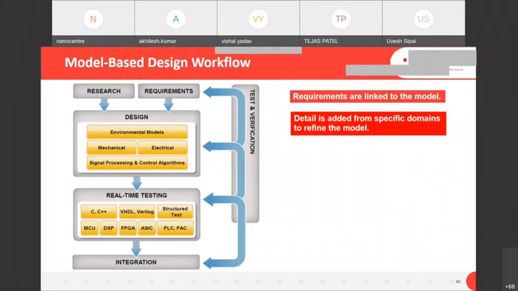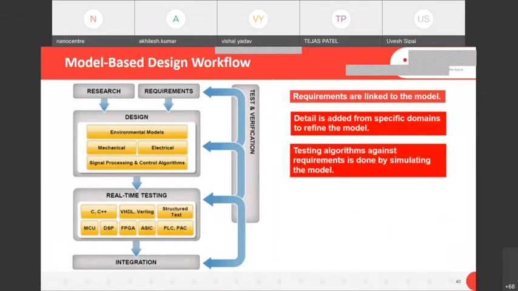You will get some errors also when you write on paper, right? So directly you can add on the model. And apart from that, we saw that we have multi-domain libraries available, so you don't require to switch to different software. You can use the single platform to add components from the multi-domains also.